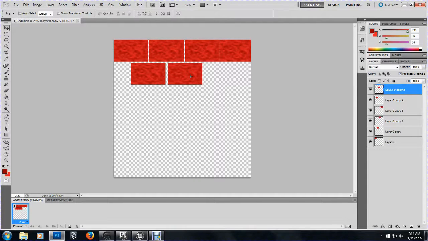And what I'm doing is planning for the fact that these bricks are going to loop around, and I need to have this small brick. And I'm going to show you how to make that small brick.